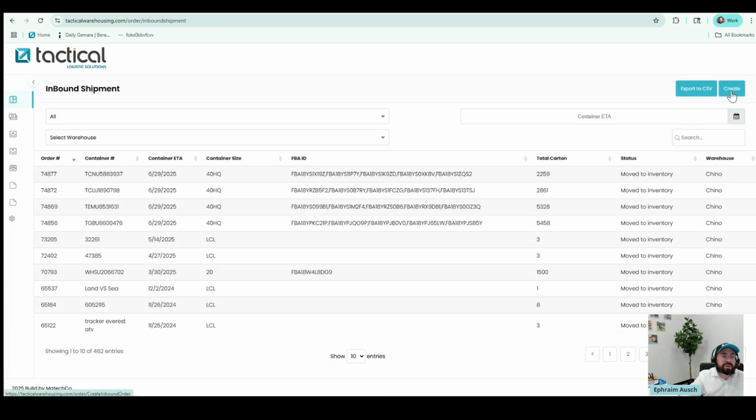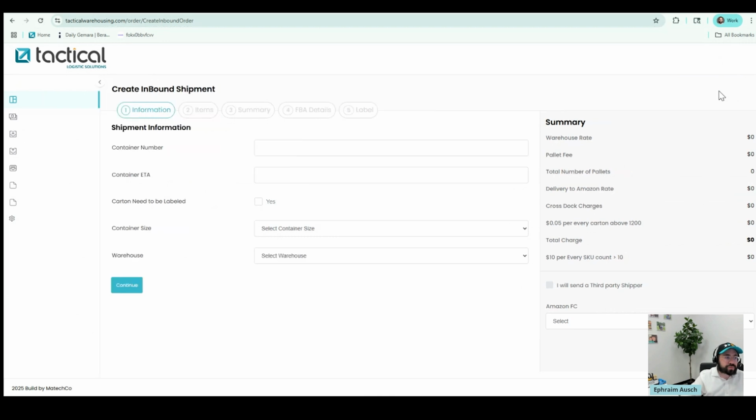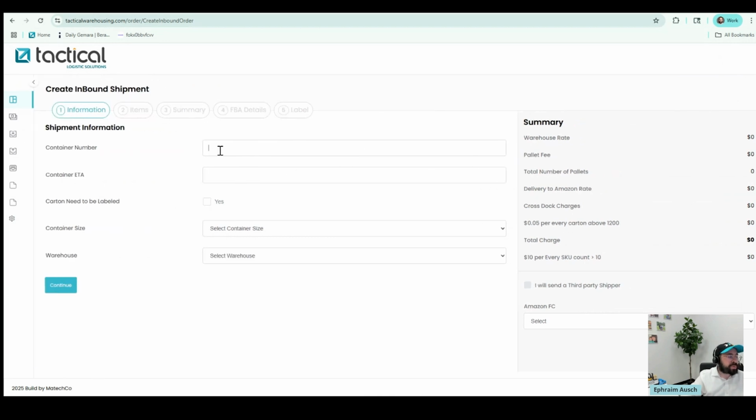So I'm going to go ahead and do create. You're going to put in your container number here. And then you're going to put in the ETA. ETA could be approximation. If you're not 100% sure, it's fine. We don't use that as a KPI for our team, exactly what the ETA is. Your trucking company or your freight forwarding company could reach out to us. If we're doing the freight forwarding ourselves, we'll reach out to the warehouse, letting them know when it's coming in.